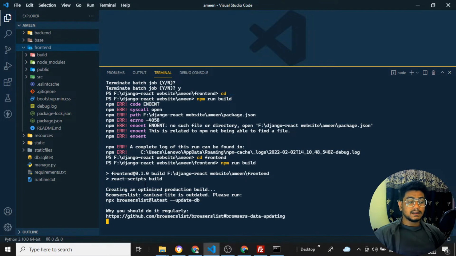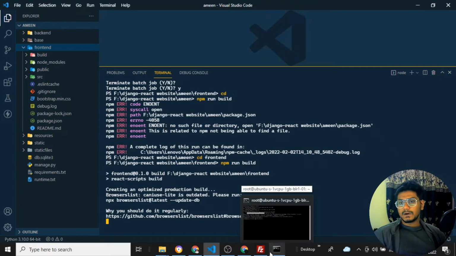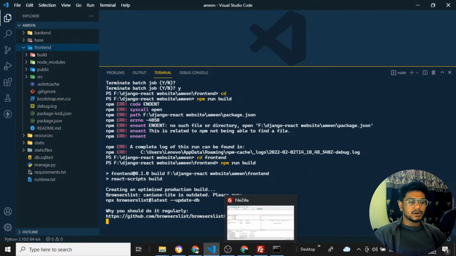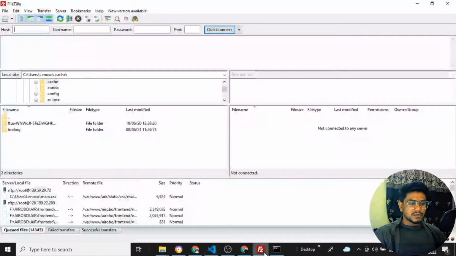So I don't want to create a new project. I want to put everything, this particular project, inside a server. The second, most important thing comes into the picture. For that, what we need to do is use a Filezilla client so that we can transfer all the things over here.